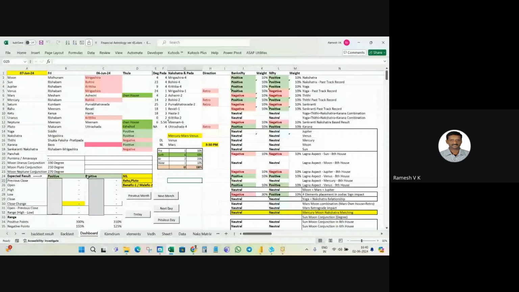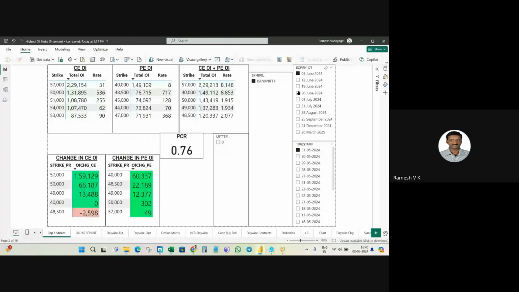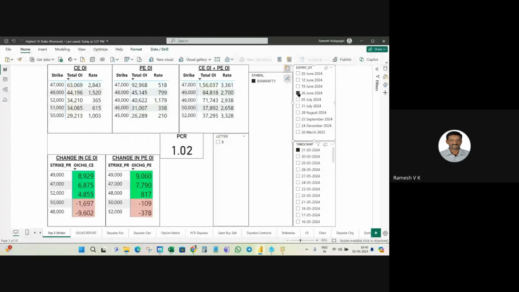48, around 48,800 is the level. Below that only we are going to be negative. Above that we are going to be positive. And what we saw here, the levels are very clearly showing. Then if you see here 26 June, month end expiry, big contract build-up is here, then 47,000 here.